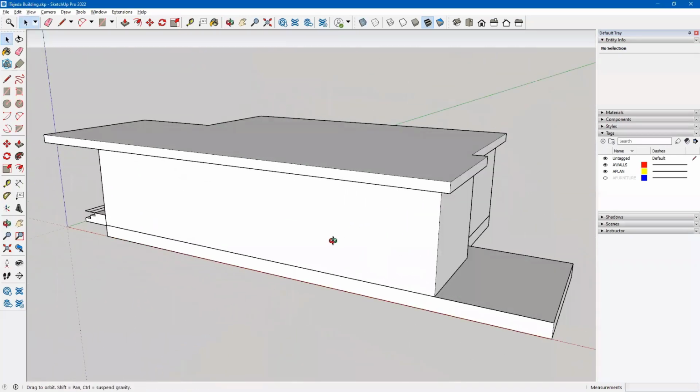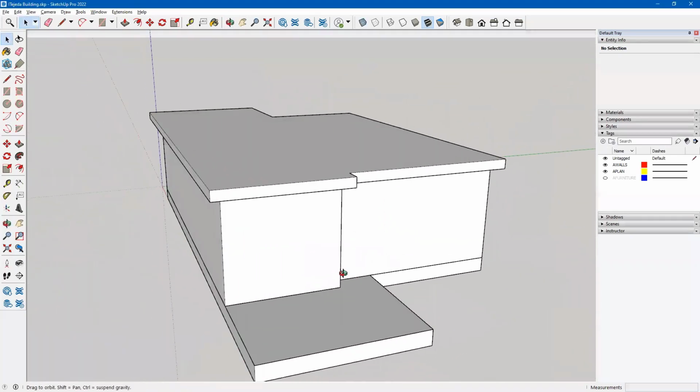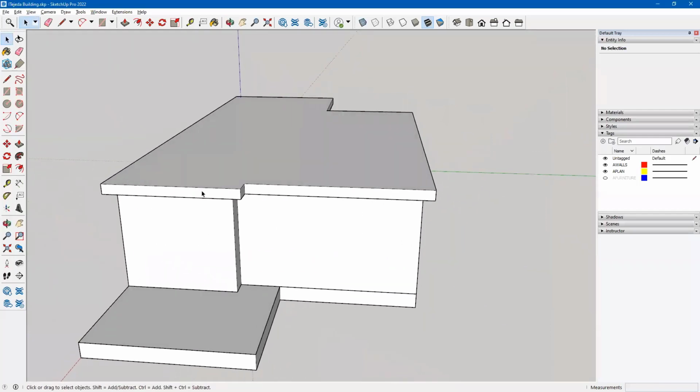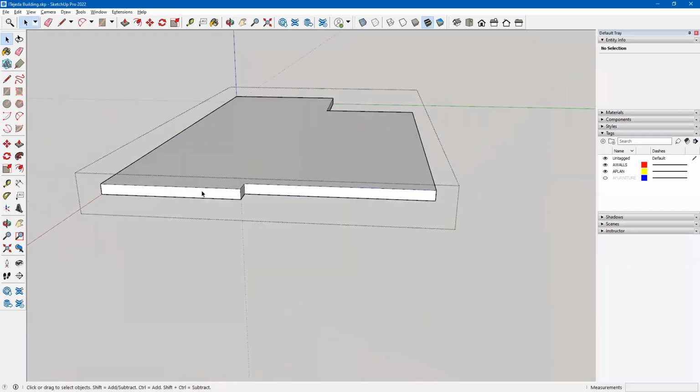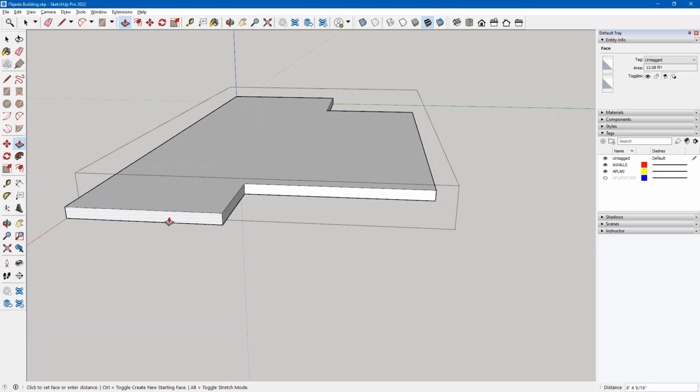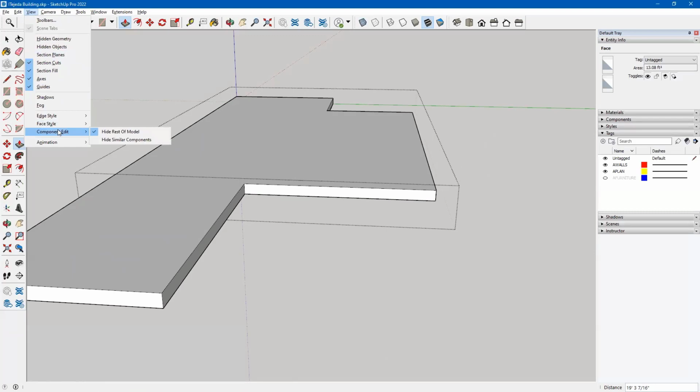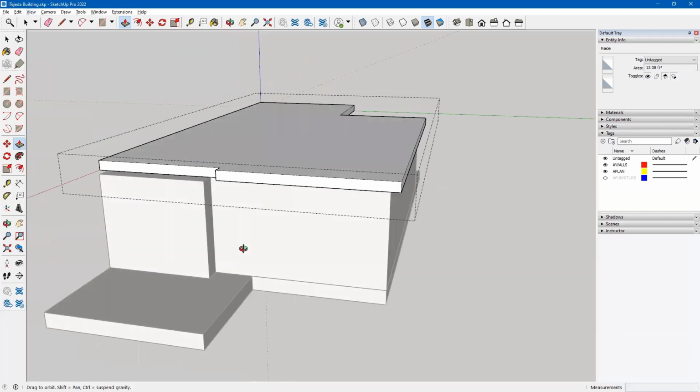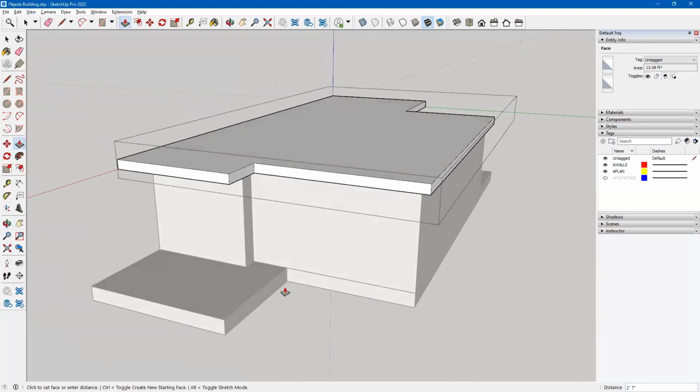Maybe I'd like to extend this roof over my deck over here also. I double click on it, type P for push pull, let it select that face, and once it's highlighted, I click on it, and I'd like to bring it out. How far? I don't know how far. And this time while I'm in the command, let me go to view, component edit, and I do not want to hide the rest of the model. That way it shows me the deck. And now I'd like to align to it by clicking on this endpoint.